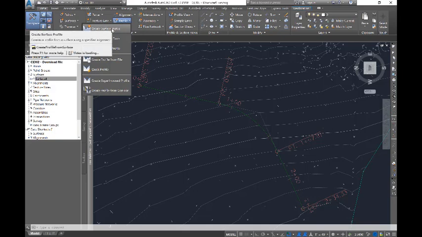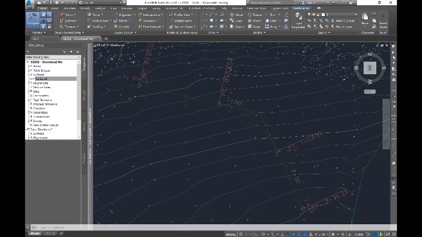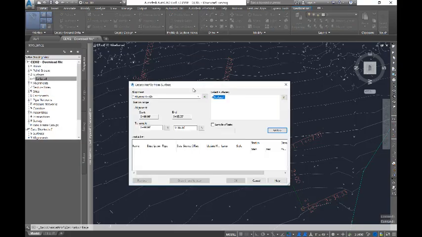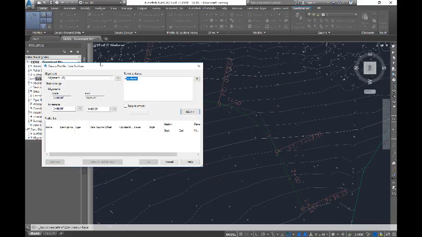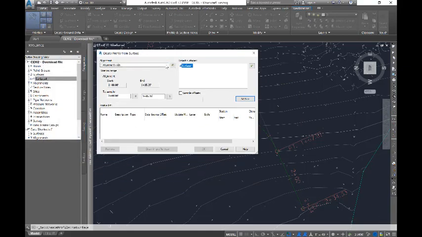So we're going to start with just a surface profile for this alignment, and it'll ask for a couple items here. The first one is going to be the alignment. Notice that there are several other alignments here, but we're going to use the last one that was created. That's the one that's currently here and listed.